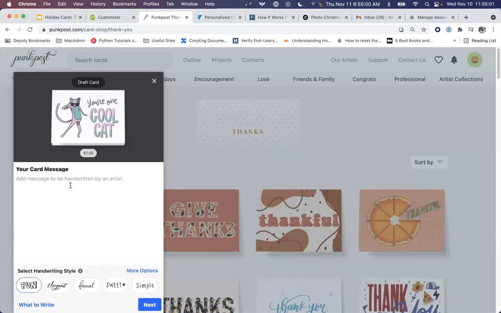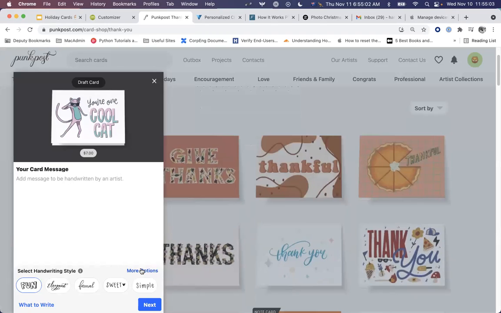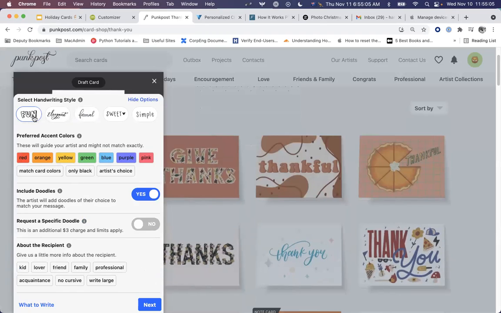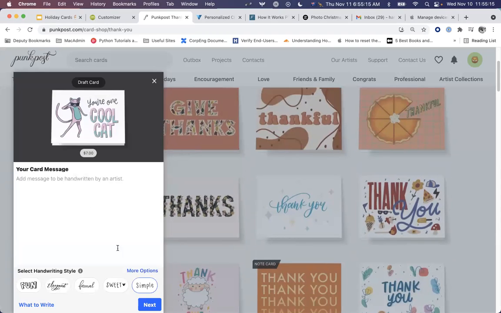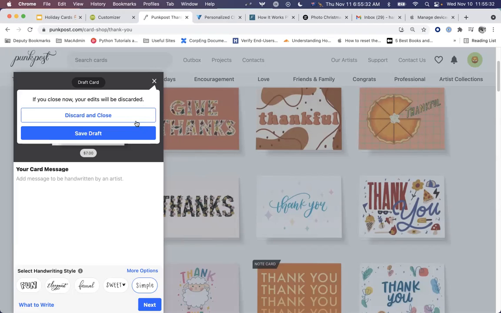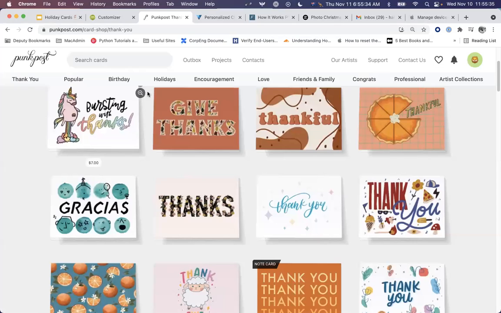You select your message, you select your handwriting style, so fun or formal, simple. You can select your card. You can add confetti to it. You can add photos. So for a couple bucks, you can include a photo that they'll print for you. Like I said, I send quite a few of these out, just a couple of bucks for a really nice, personalized, all handwritten card.